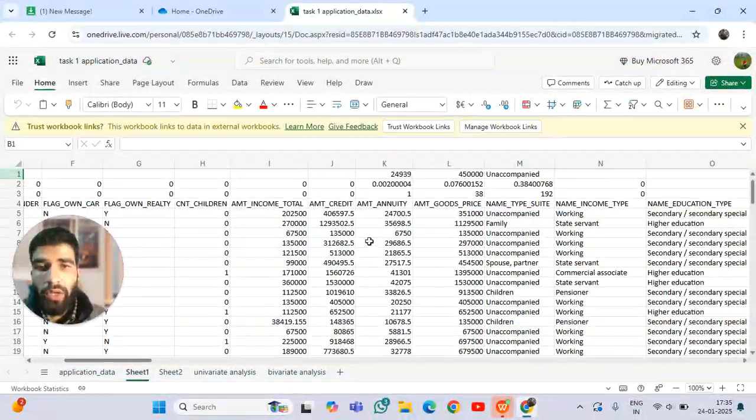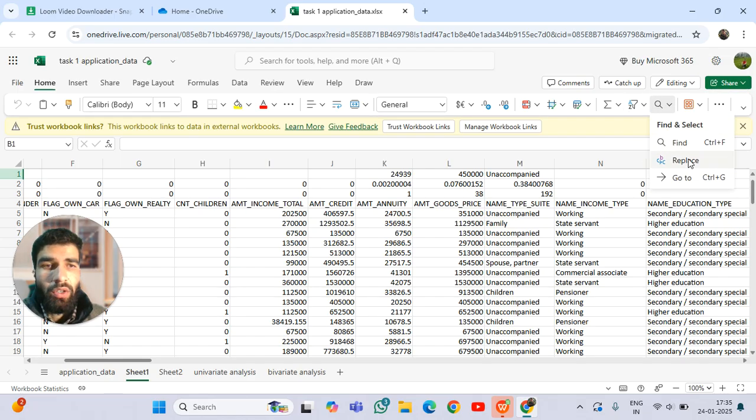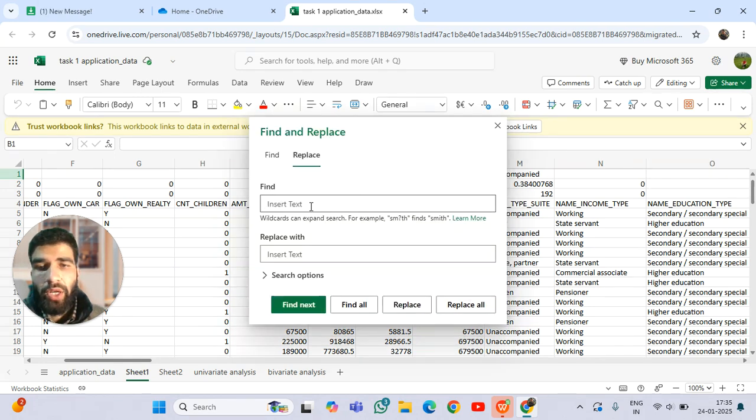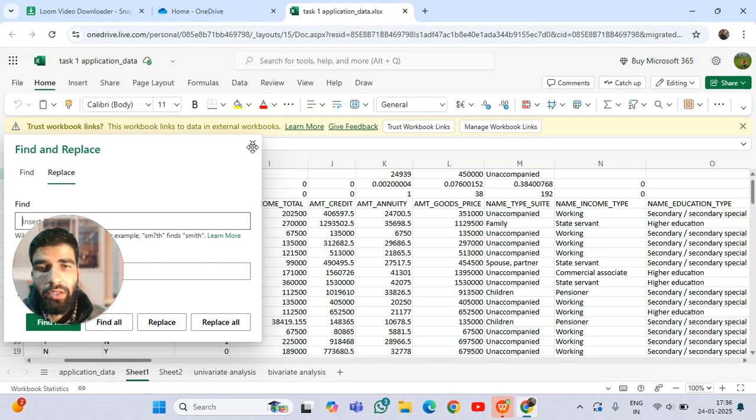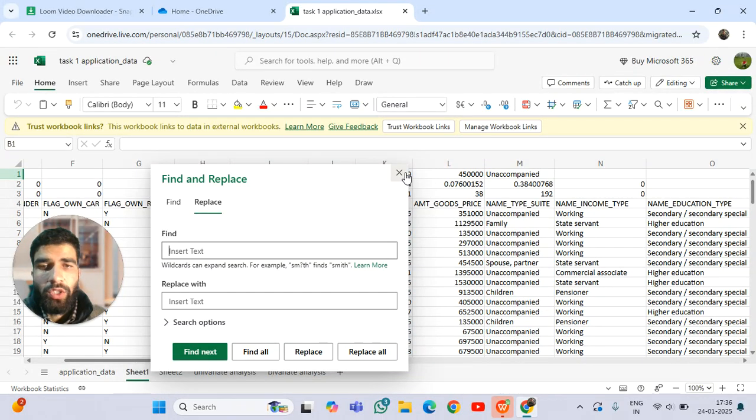For example, here the number of blanks present in this amount annuity column is 1. What we have to do is find this empty cell and replace it with the median value. How are we going to do it? By selecting Find and Replace. We don't have to type anything in the find field, and then replace it with the median. We'll do this for each and every column.